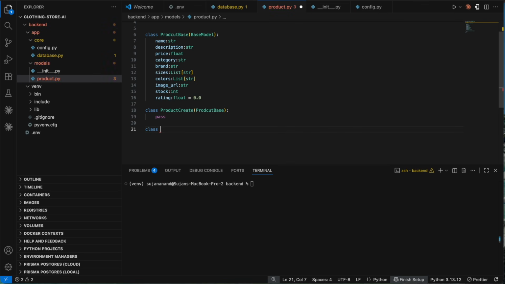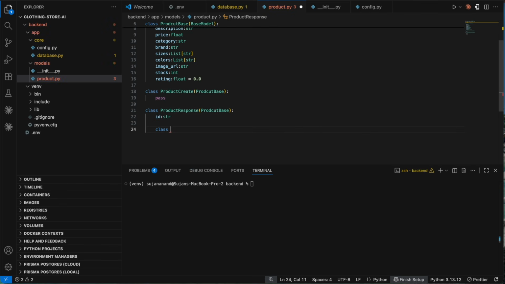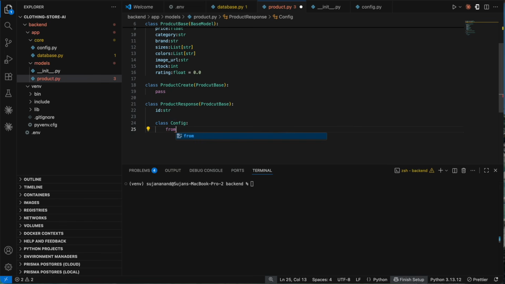Next is going to be class ProductResponse of ProductBase. id is going to be of string, and class Config. Here I'm going to pass on from_attributes is going to be True. Let's try to save the file.